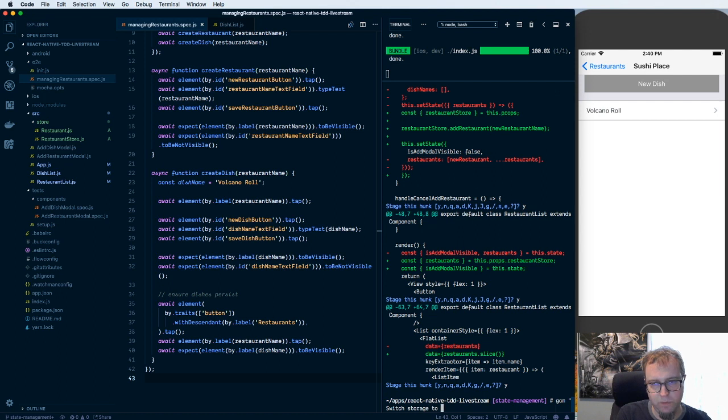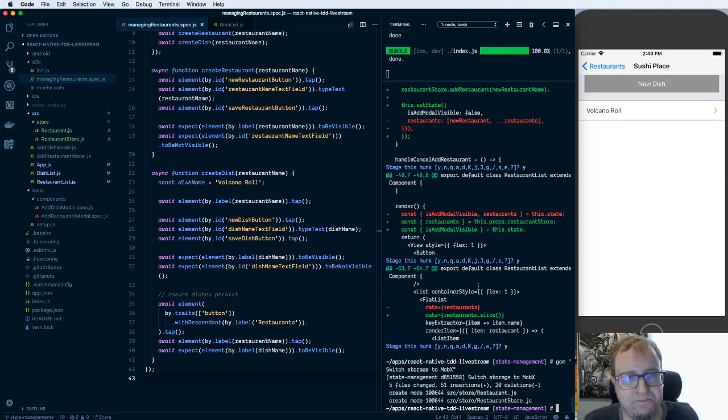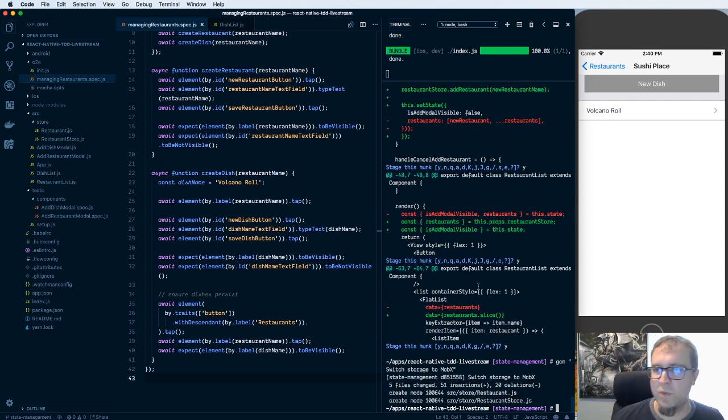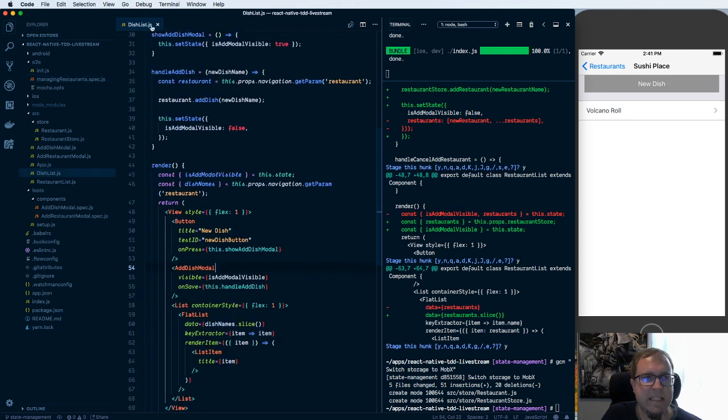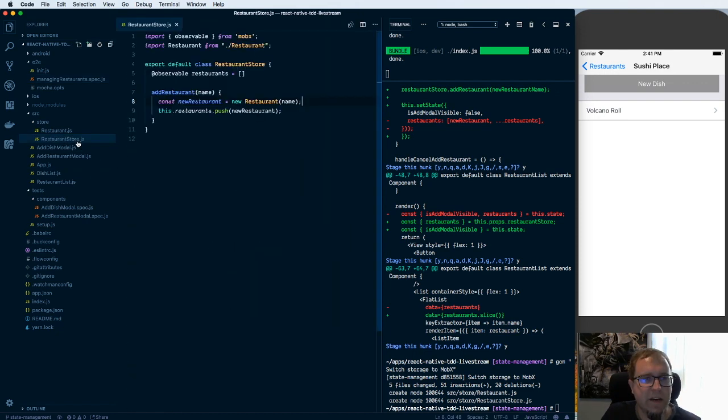Store to MobX. Switch storage to MobX. So now we've got 20 minutes left. So what do I mean when I say that we've spiked this code and we want to go back and unit test it? Well, again, just to recap what I was saying at first.